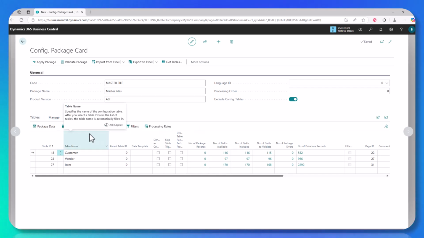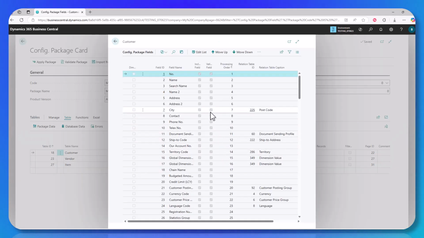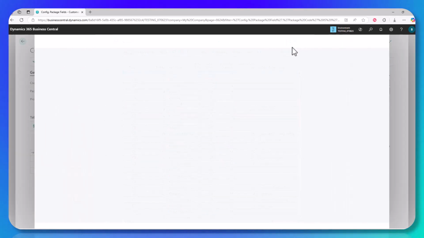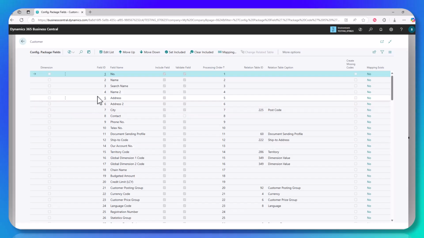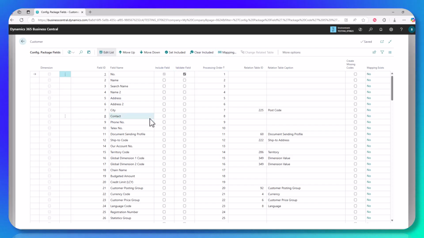So the first thing we're going to do is select our customer table and whittle down the number of fields available for our import into the system. I'm going to click on the fields option. This does put me in a non-edited list, so I need to come up and click edit list. Make it easy on yourself. If you know you're only doing specific fields, hit this clear included button. What it does is take all the fields out of the list except for the primary keys, which in my customer table is just the number field.